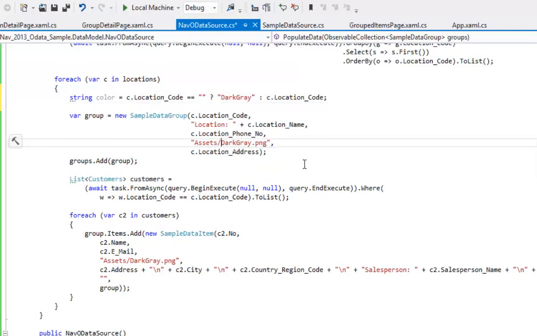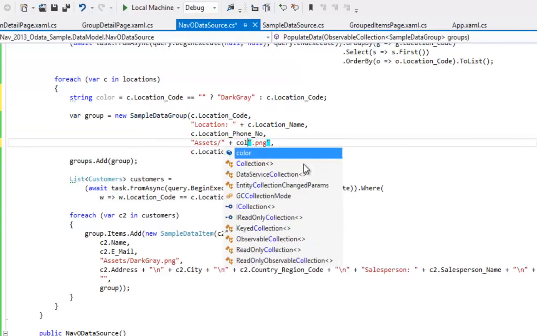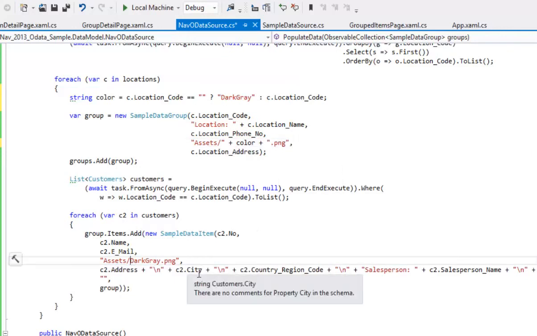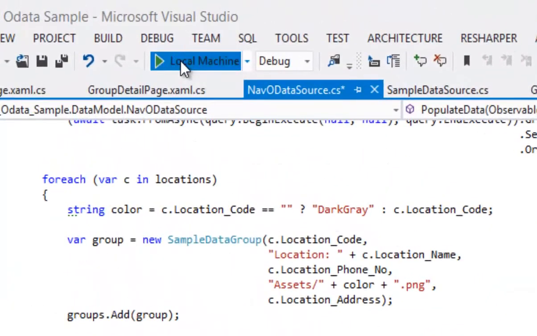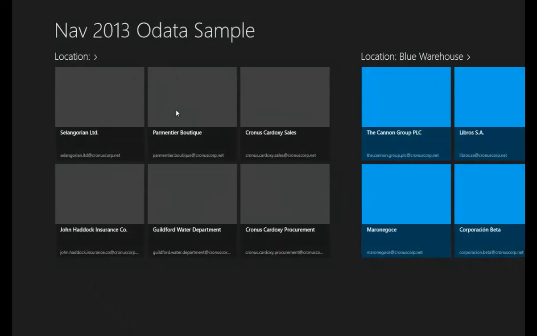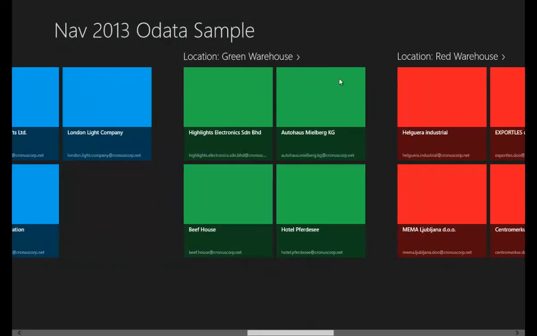Then for the location itself, I will just substitute this dark gray with this new color variable. And then again, the same for the customer. Again, I'm using the color instead of the generic dark gray. I'm running the application, and what I can see is that I actually have my locations represented by colors.